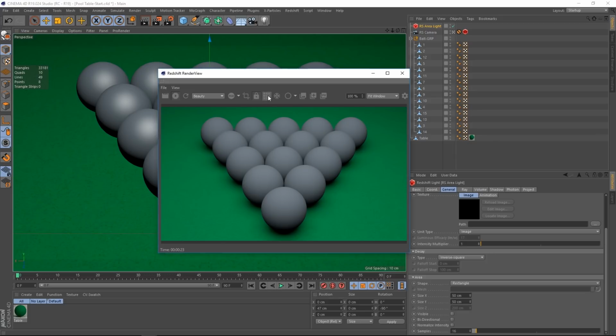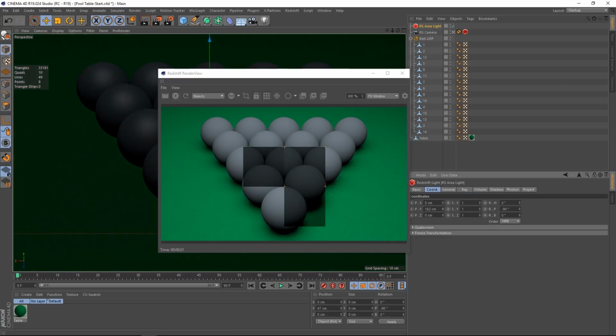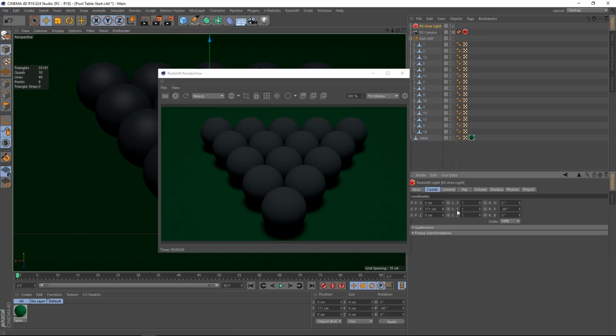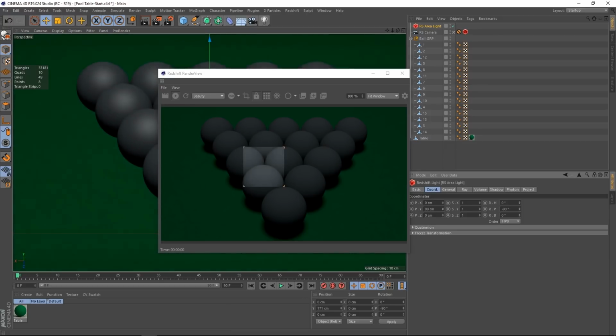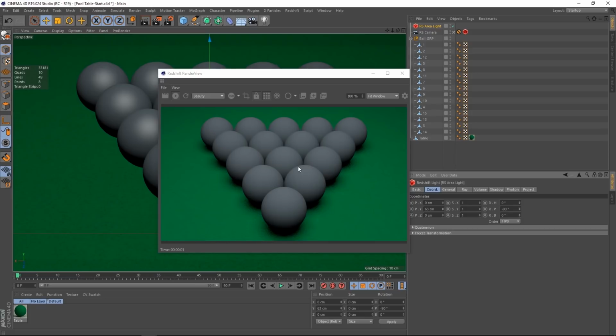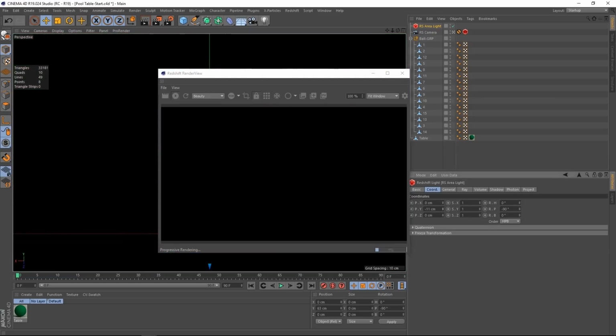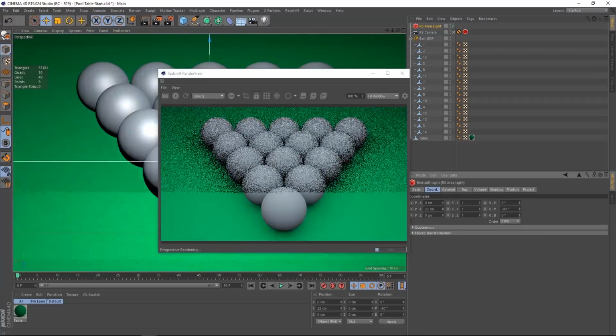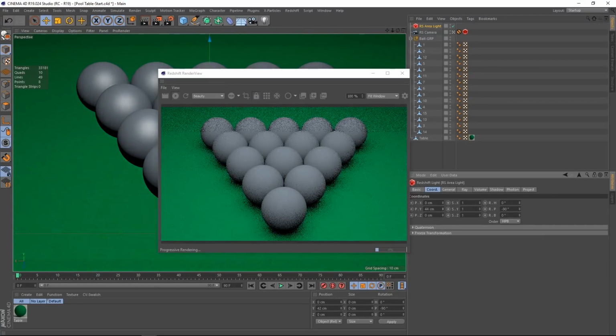So that's why, of course, when we've got the bucket rendering selected, if we change something, you can see that we are also able to preview, but it takes more time. The same thing with the progressive, we can preview it in a faster way.